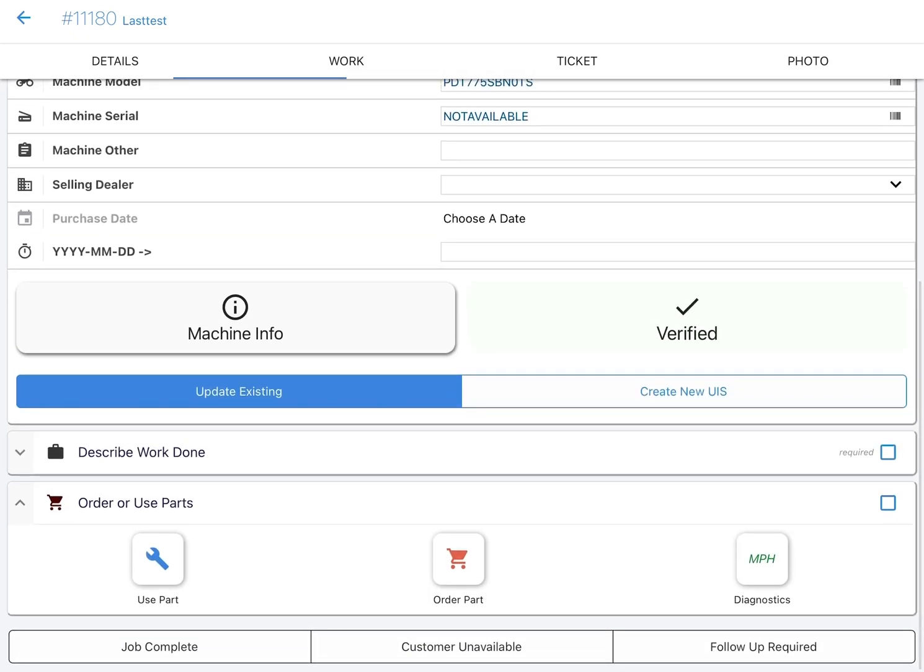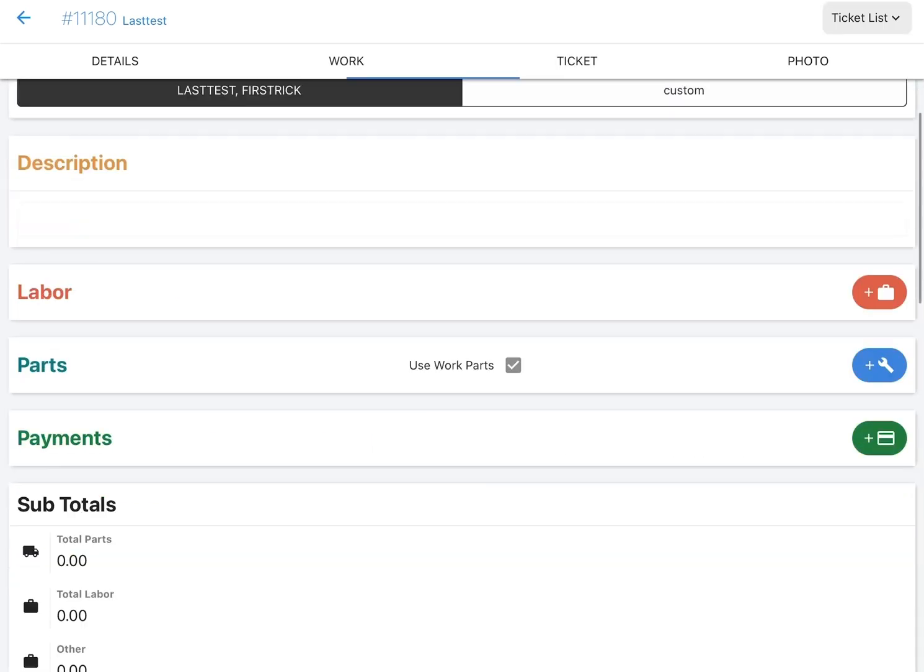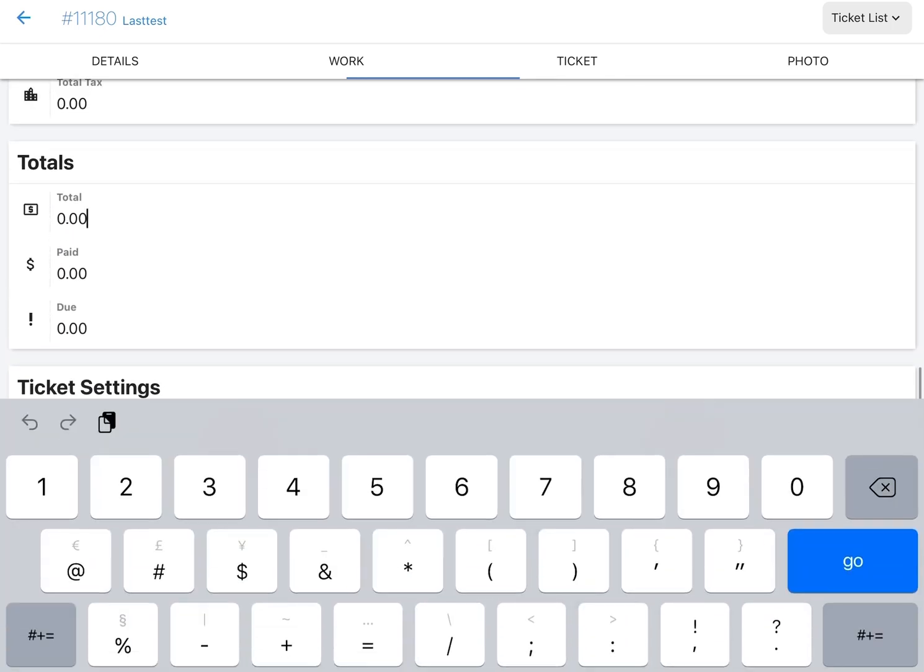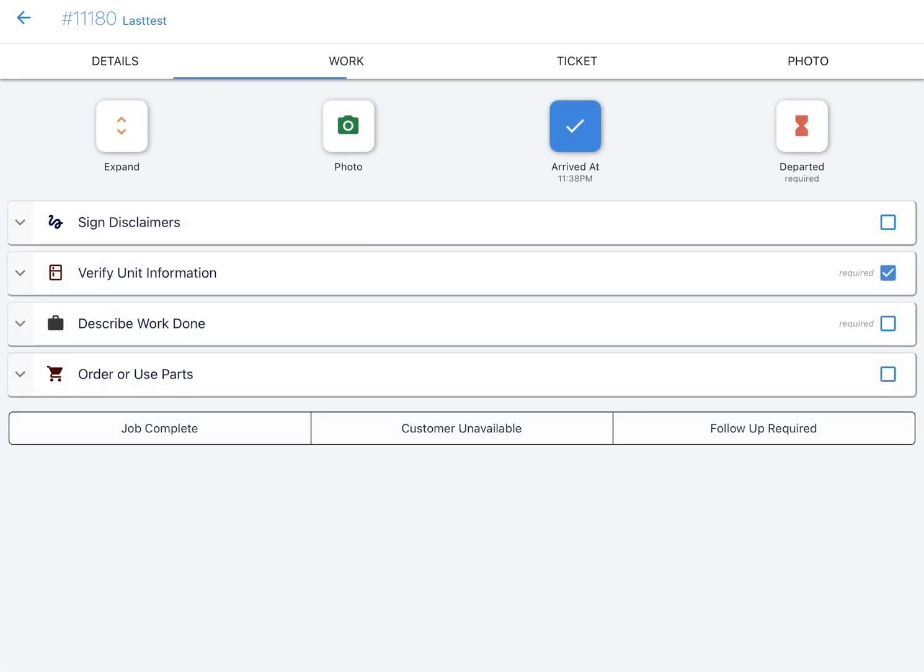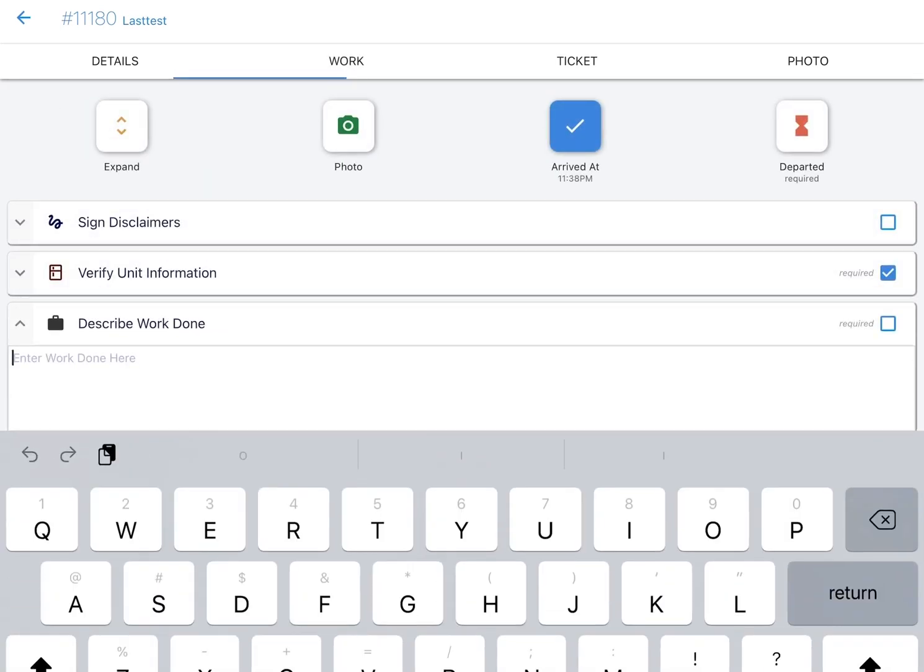We price it out, give the customer, and we know the board's $200. Maybe we charge them $110 worth of labor. So we'll go over here. They already agreed to $330 for the total. So we know we're good there. And now we'll just go order our part.